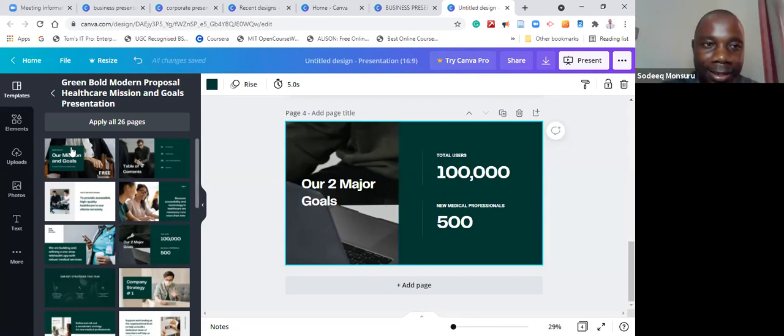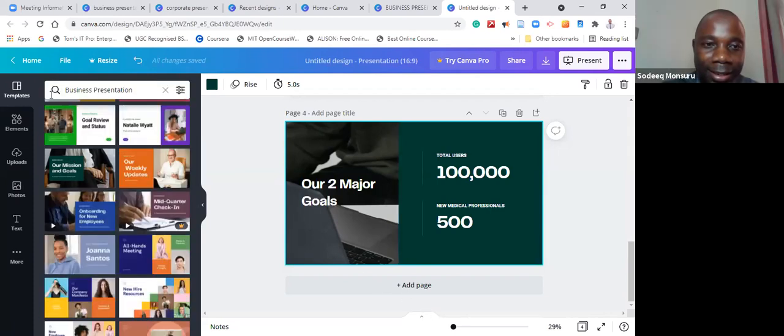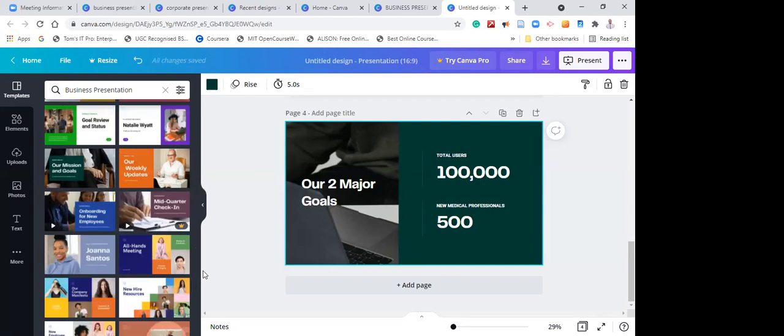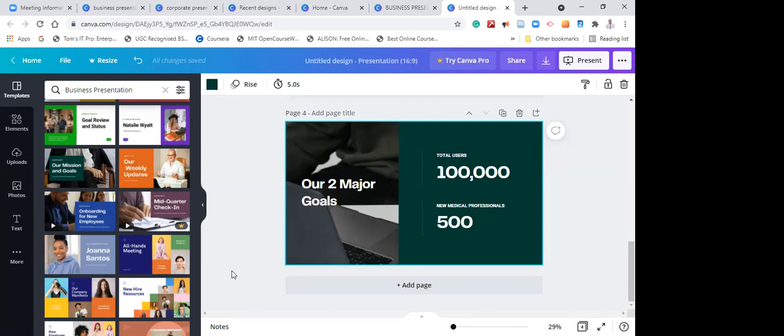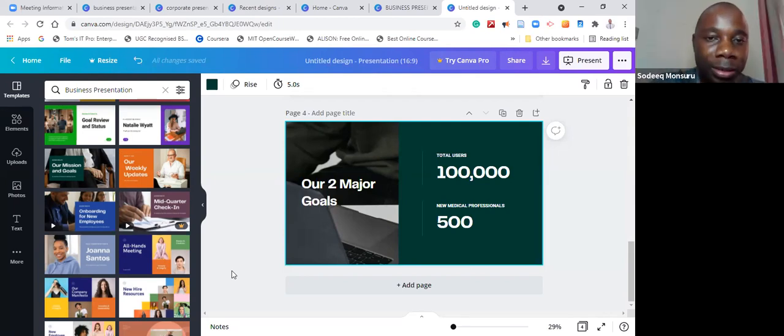Did you get it? So it means each slide is independent of its own. Something like that. If you are starting from the beginning, from the blank template, exactly from the blank template, that is when you can be able to do this.